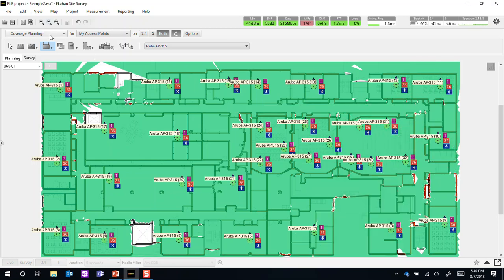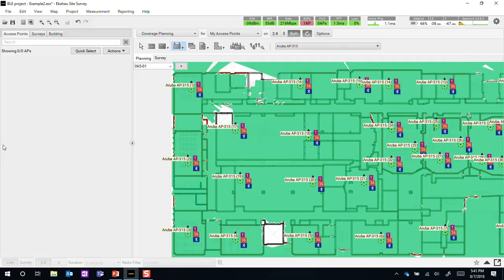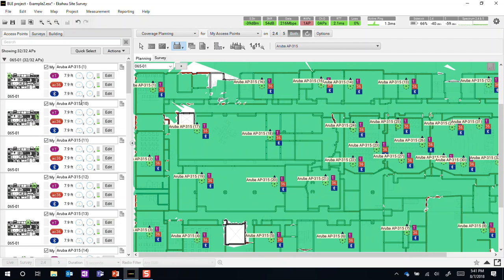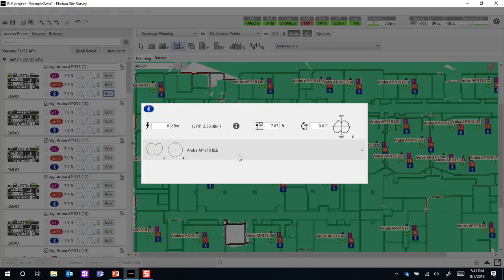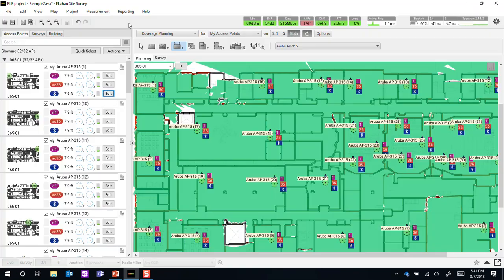Now the next thing you'll notice is that we've got a third radio here, right? Normally we just have our 2.4 and our 5 gigahertz radio. What's this one? Well, we've got that Bluetooth planning functionality that I talked about. So this AP315 has a BLE radio on board. So we can check that out either in our AP list here. You can see that defined just like we would normally. We can adjust the height and the orientation of that as we have in the past for our APs.